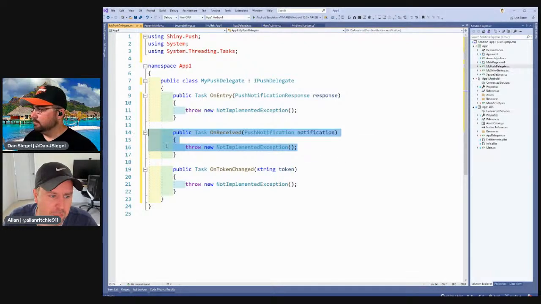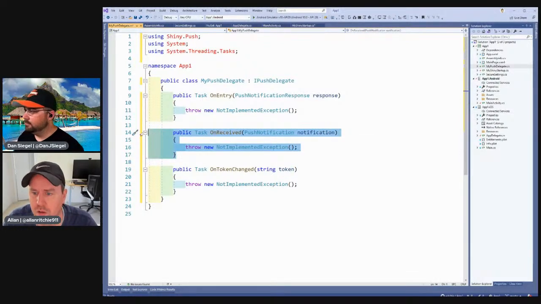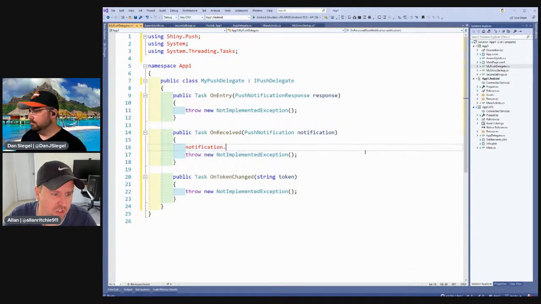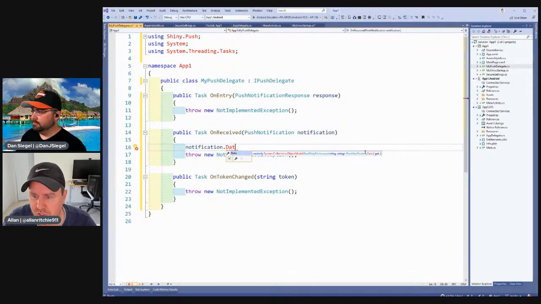The on receive, this is the big guy. This is really the one that we care about. This is if you receive push data in the background. So you might have notification and data. This is just basically a read-only dictionary of strings. So you've got your key value.